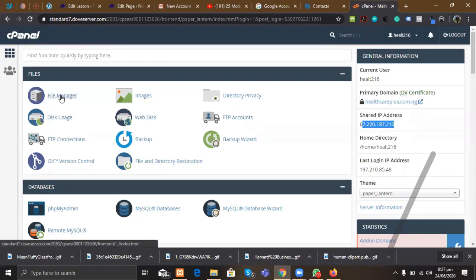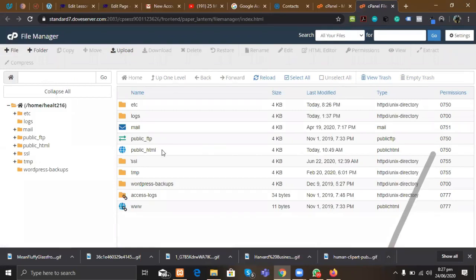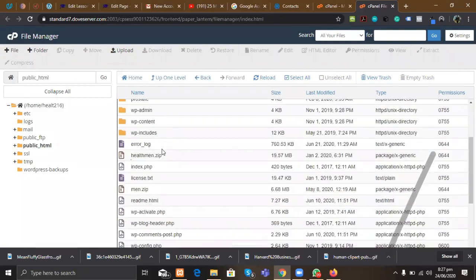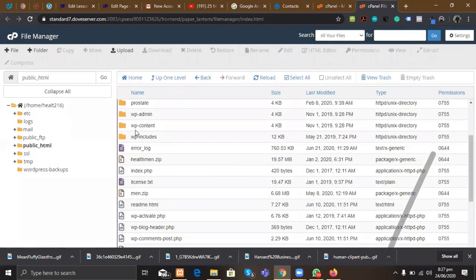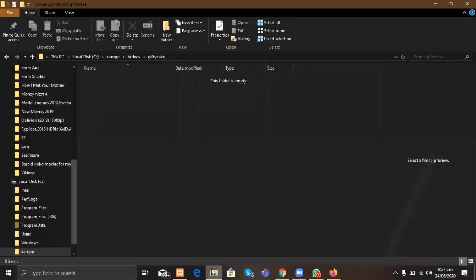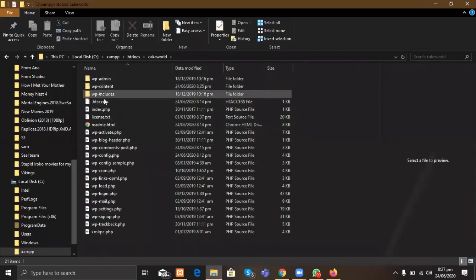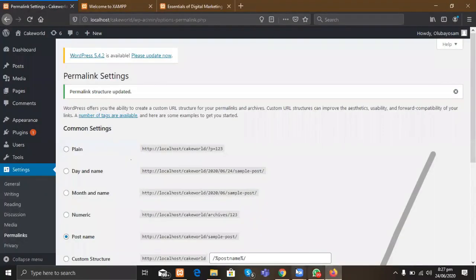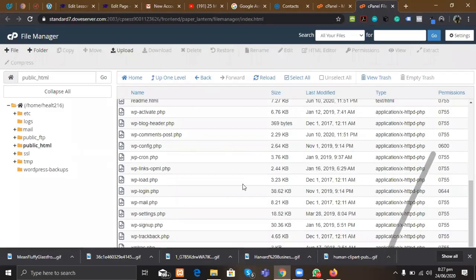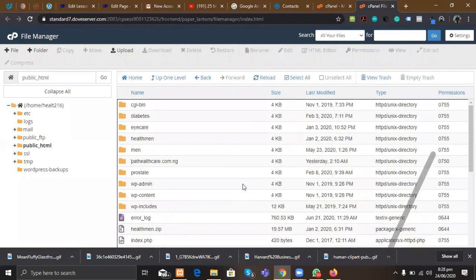I can also manage my files here, my file manager. If I click on my file manager, you will see something. I already have WordPress installed on this particular one. If I go to public HTML, you will see these folders: WP admin, WP content, WP includes, and WP whatever. They are the same files that I extracted and put inside Cake World. So it's kind of like there is a computer remotely whose file manager I'm accessing right now. That is how easy it is. When you are ready to buy your own domain, you can buy it and upload whatever.